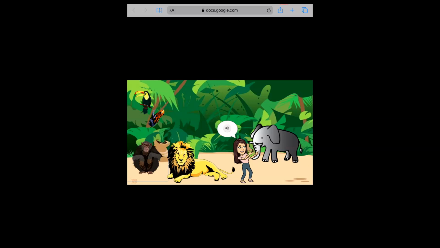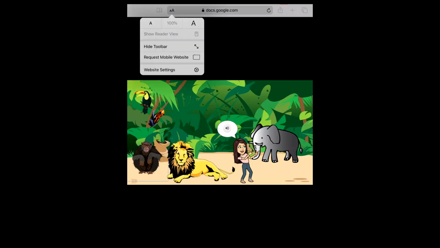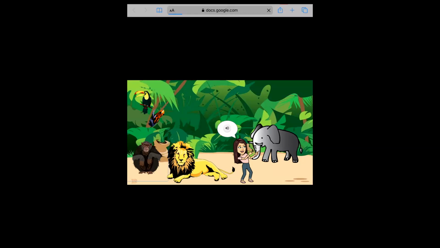But what I'm going to do to fix that is I'm going to hit the font button up here in the address bar, and then I'm just going to select request mobile website. So that's going to fix the issue of these audio clips that are attached to these images, and the audio file that I inserted here of my voice.